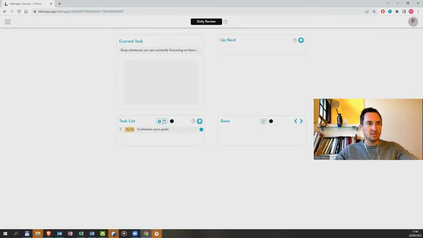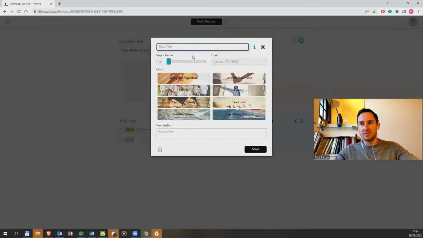But in order to do that, let's create some tasks. Create in the task list. You can see this pop-up is the task pop-up. You've got the task title up here. So let's make it this LifeMap YouTube video that we're doing right now. This might be a career-related goal. These are all the different categories of goals. But as I said, you can tweak these. You can fine-tune these, customize them to what resonates with you. And we'll go into that a little bit more.